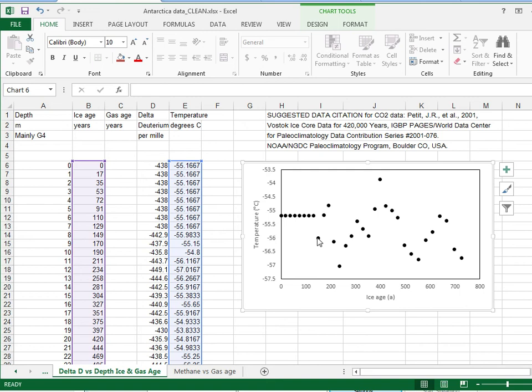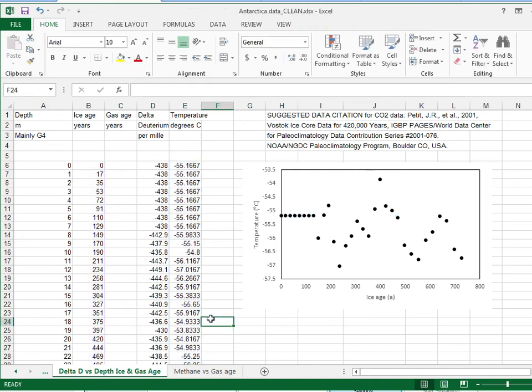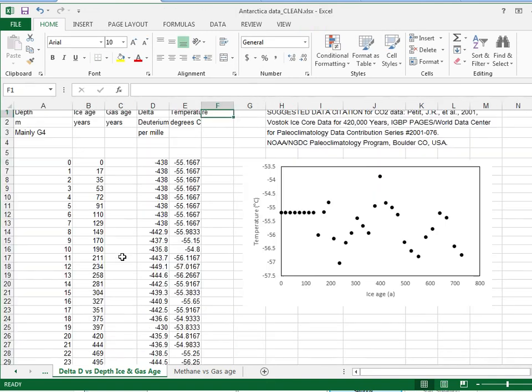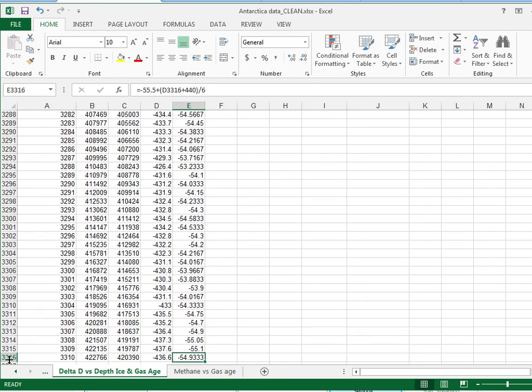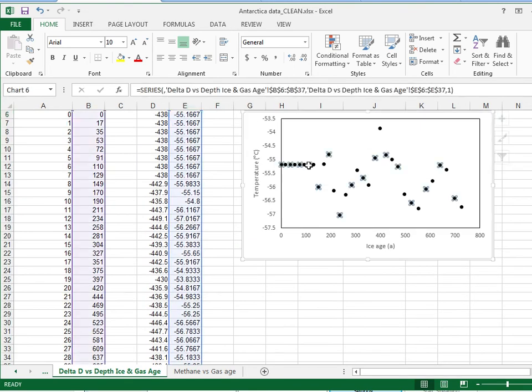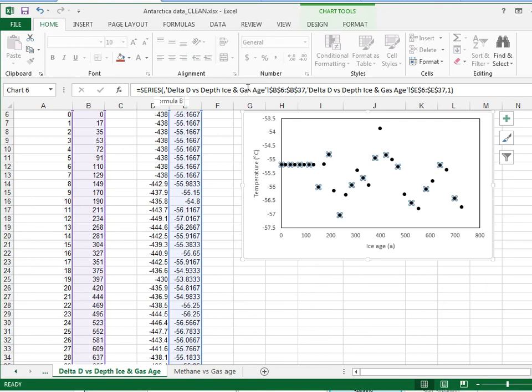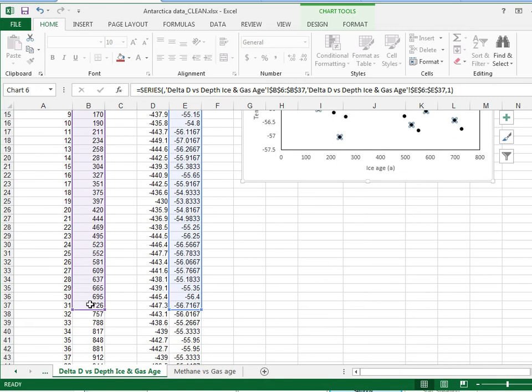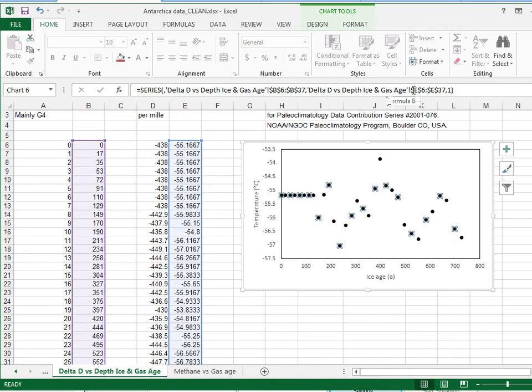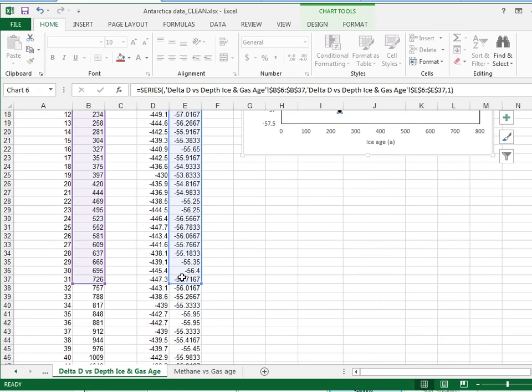An easier way to do this, remember that this data set goes all the way down to row number 3316. If we click here, we get the information regarding that. There are other ways to access this information, by the way, so I'm only telling you one way. You can see here that it's using the dollar sign in order to lock these values into place. This is something that's done automatically. And you can see that it ends at B37, which is down here. And the temperature data ends at E37, which is down the bottom here.